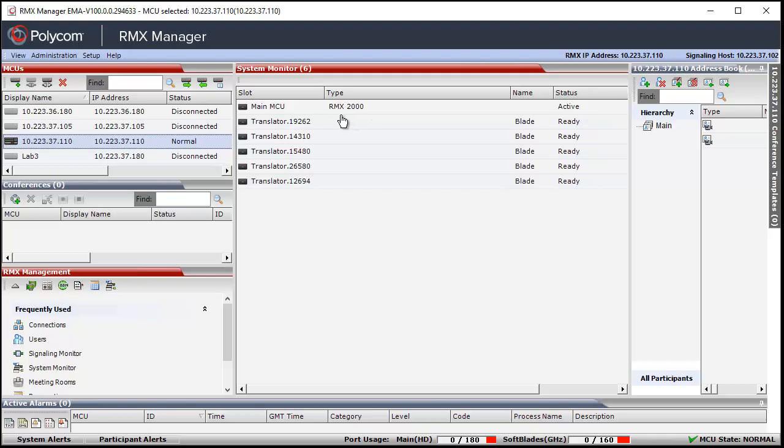So we've got this set up, and it shows here the Softblades. We've got 160 gigahertz for our content, etc.